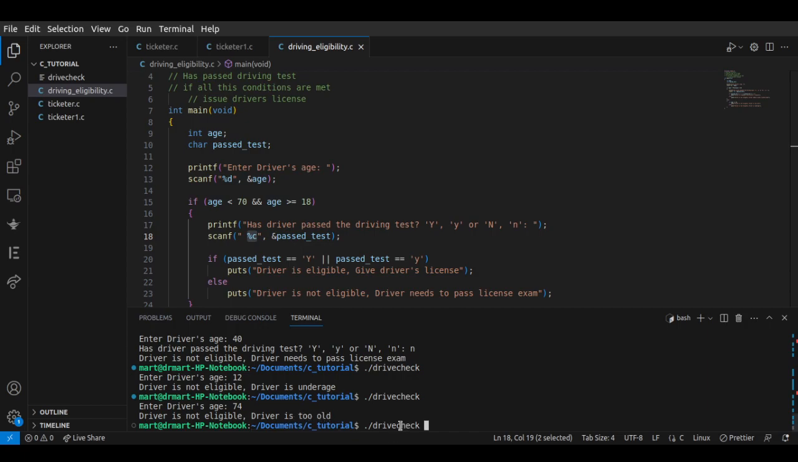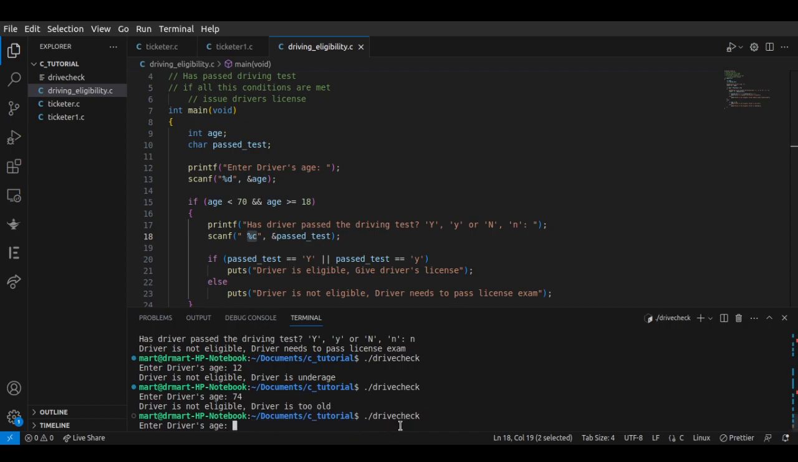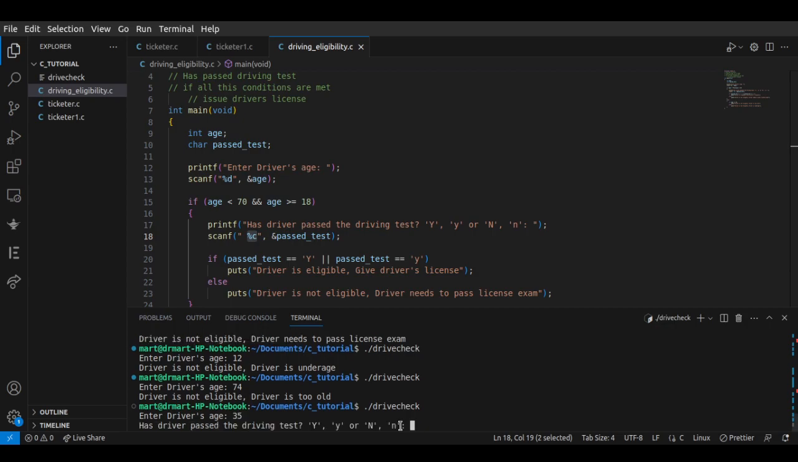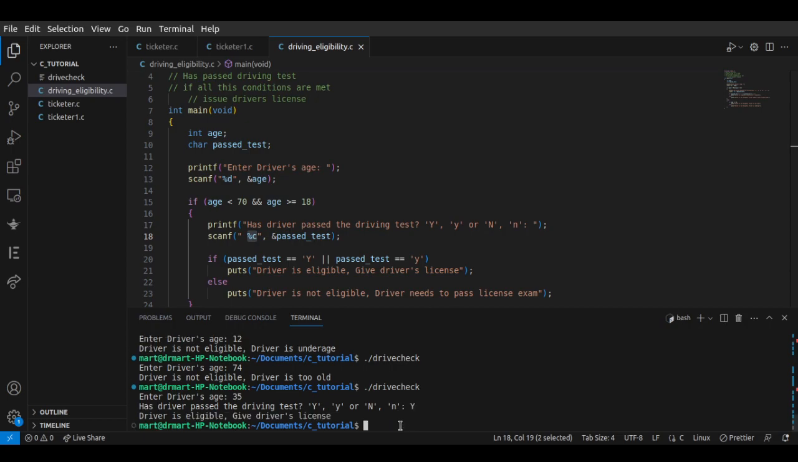Driver is too old. So let's see when we use capital letter, right? So the person is 35 years, and then we use capital letter Y. So you see driver is eligible and give driver's license. So if you can keep checking, try different edge cases and see the result of this code.